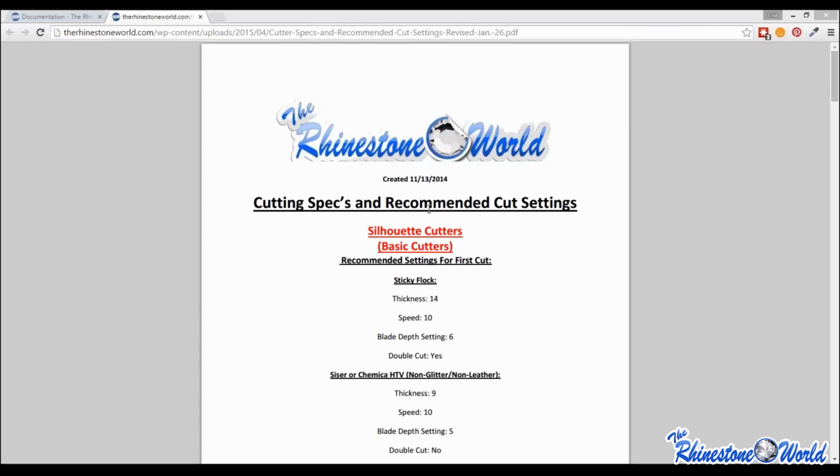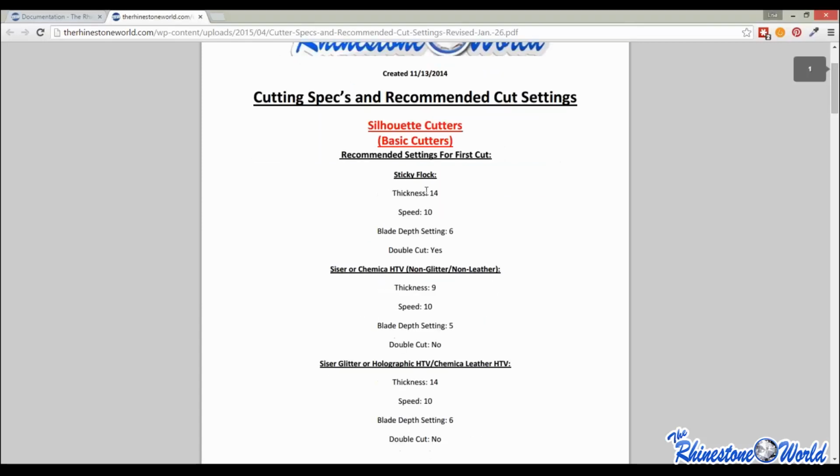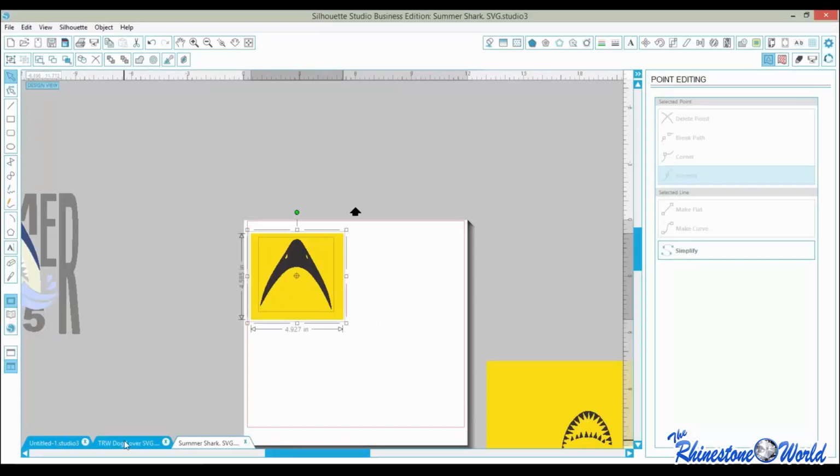So over here, what's very nice for us with Silhouette is that the Silhouette settings are at the very top. So you can go down and you can see that we have our thickness 14, our speed 10, and our blade depth setting 6. And you do want to do a double cut. So let me jump over to Silhouette and show you that.